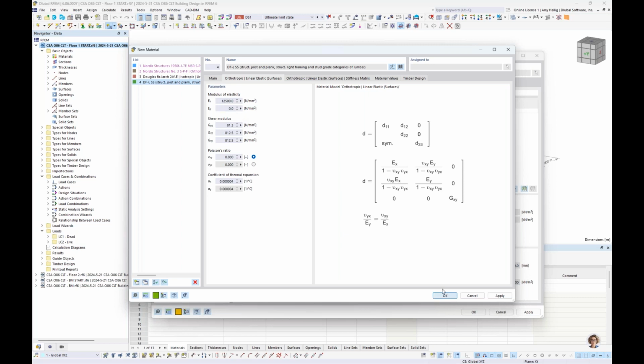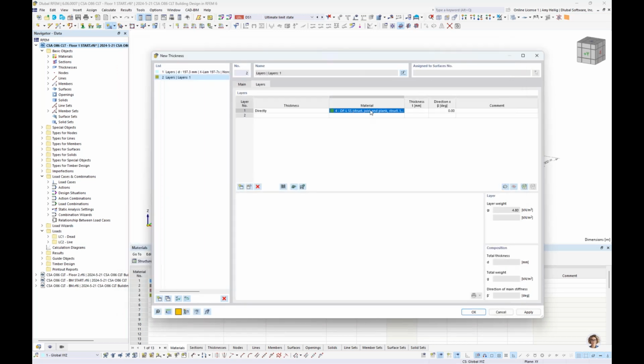So once we have input this information for the material, it will be brought into the thickness dialog box where we can set the thickness of our first layer to something like 40 millimeters. And the orientation is set to 0 degrees. This is based on the local x-axis of the surface element itself.